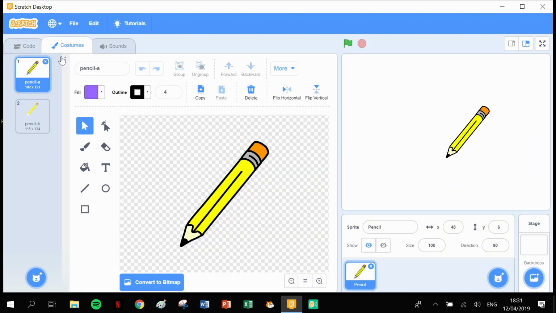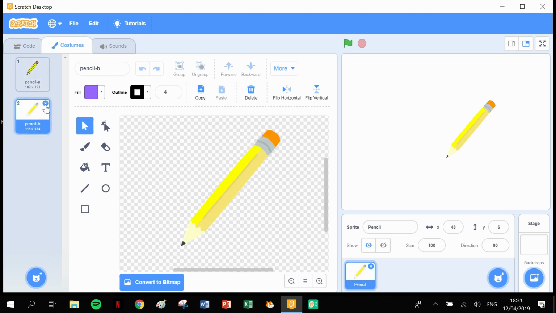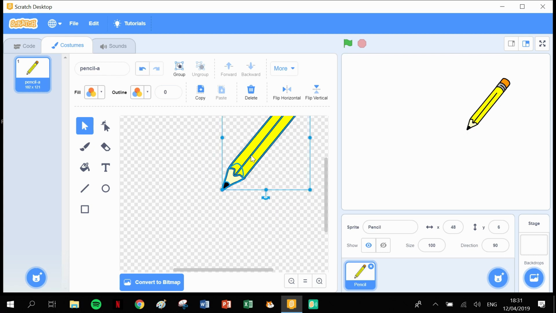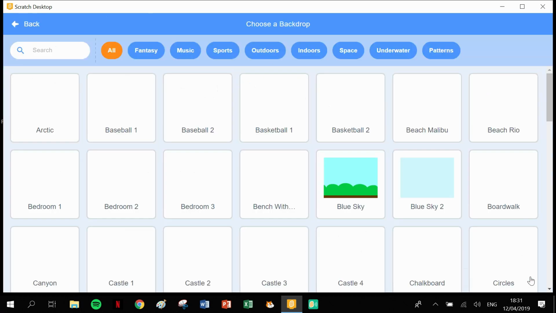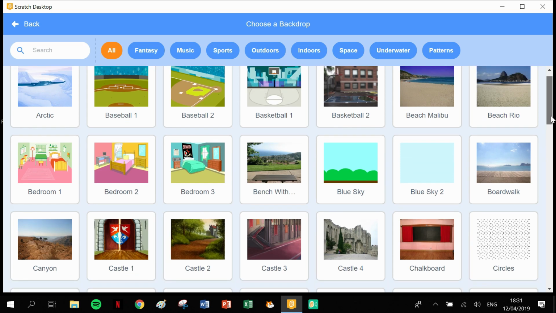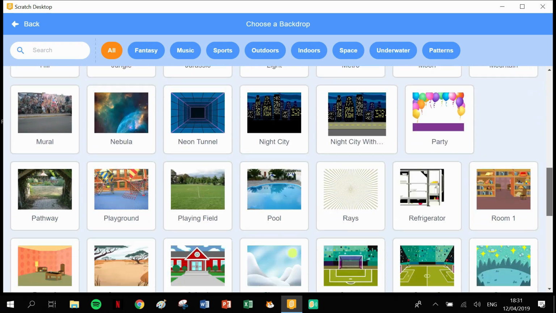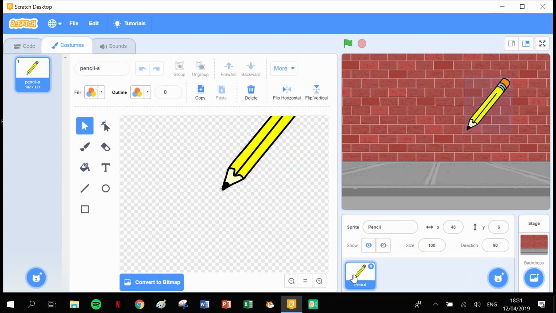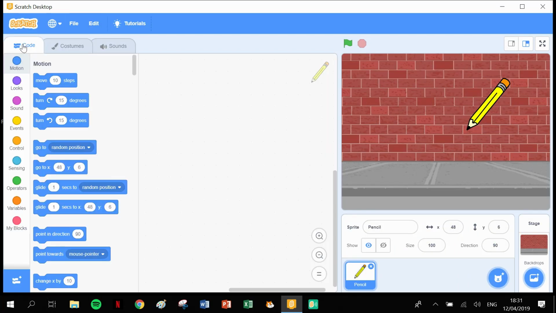Getting into costumes, deleting costume 2, and then putting the tip of the pencil straight onto the crosshairs. Heading into our backdrops to get our wall. Okay, here we go. There's our wall down here. And then clicking back on our sprite and into code.